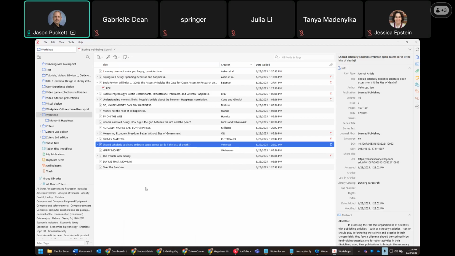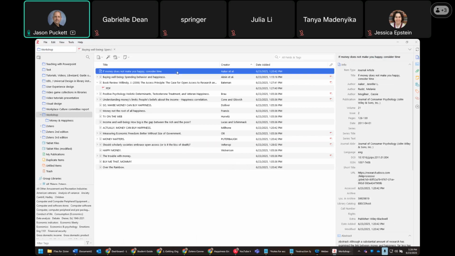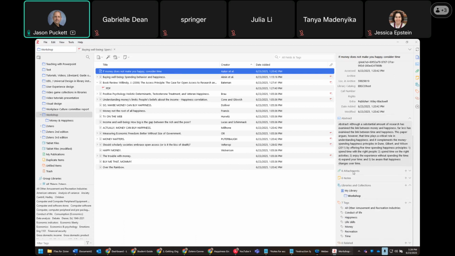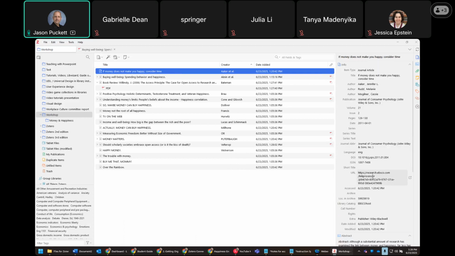But yeah, for most PDFs, that'll work just fine. You can drag them in. The other thing I can do is, like this article here, you can see I don't have a PDF attachment. I scroll down, there's 0 attachments.